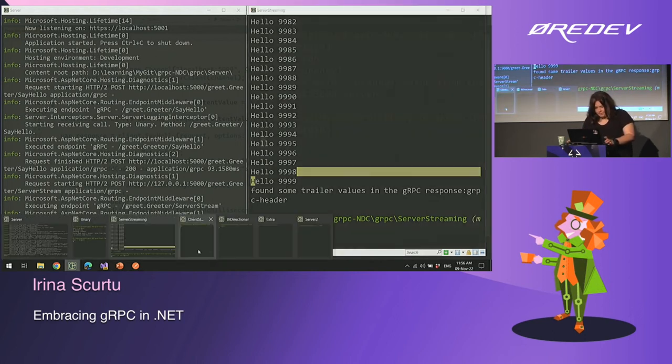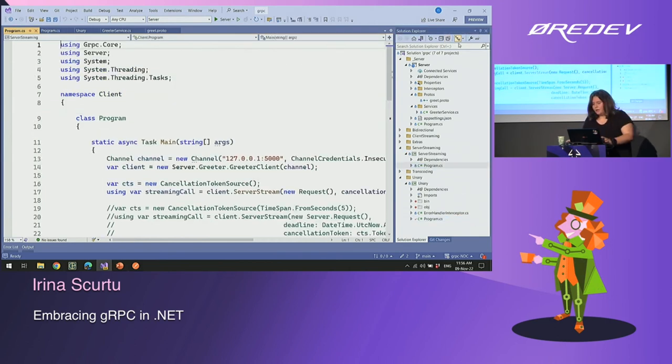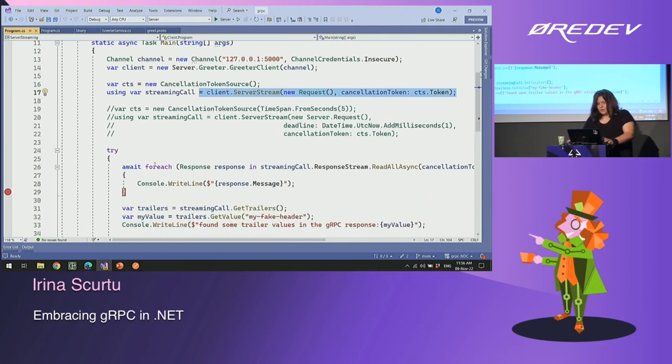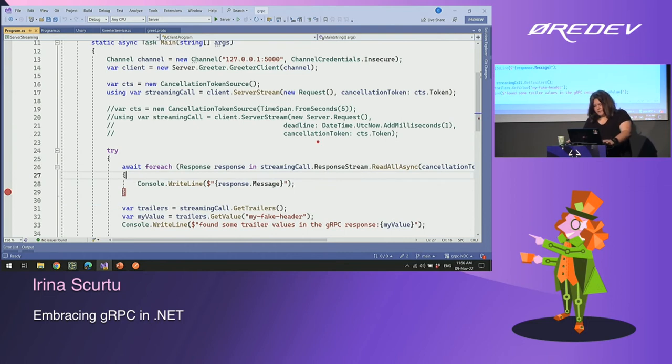The second example, and I also need to show you some coding here. So server streaming, how it's done. Again, create the channel, pass the address and the port if it's the case, have the client, call the client, and just simply call the method. Server stream, new request, it's empty in there. I don't need to send anything else. And I'm going to wait for each response to come from the server and write it to the console. That's the only thing. The thing that might seem tricky is that from the call, you're reading the response stream and just waiting for it to finish.